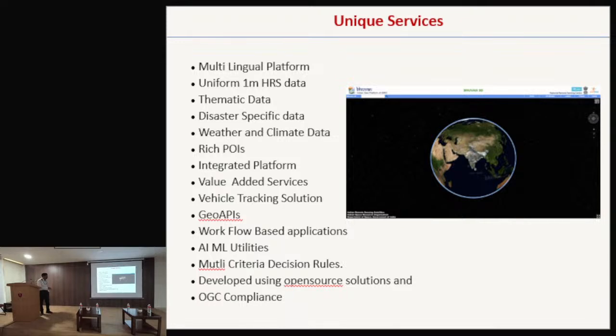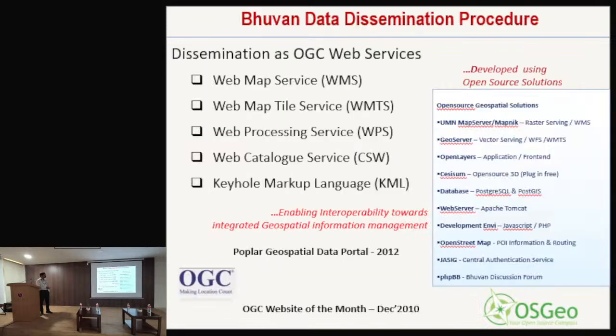And here you can see that this is a very interesting thing. All these services on offer range from the web map service, web map tile service, web processing service, web catalog service, to Keyhole Markup Language. Here, all these things have been defined by the Open Geospatial Consortium, and we are adopting those standards and disseminating that data.